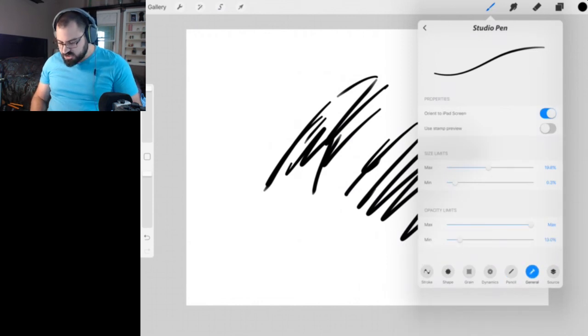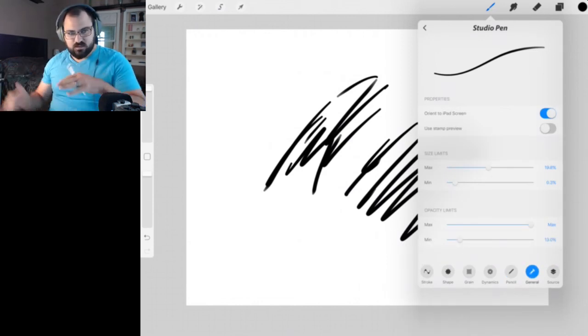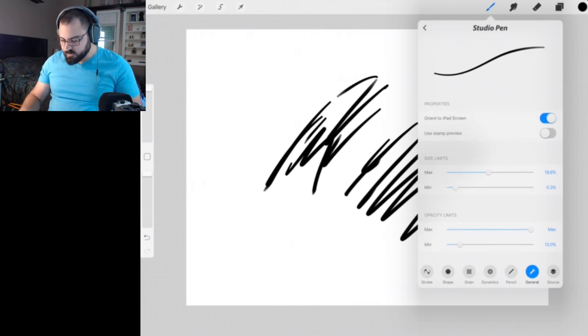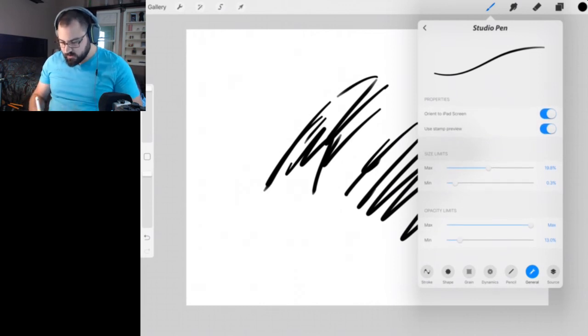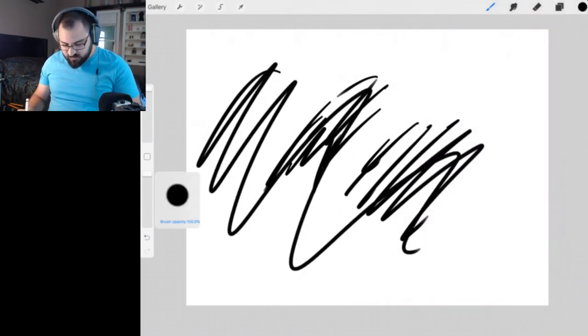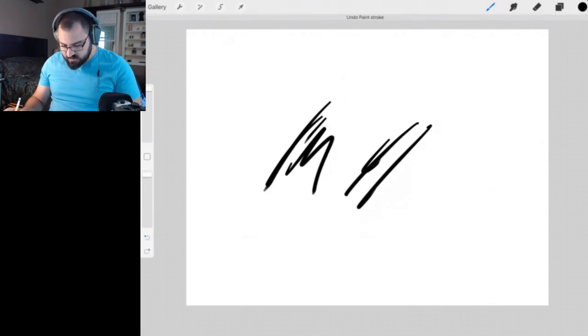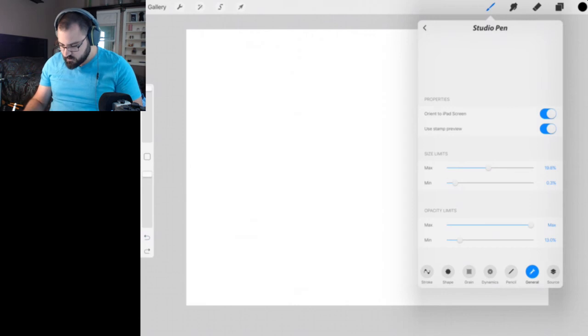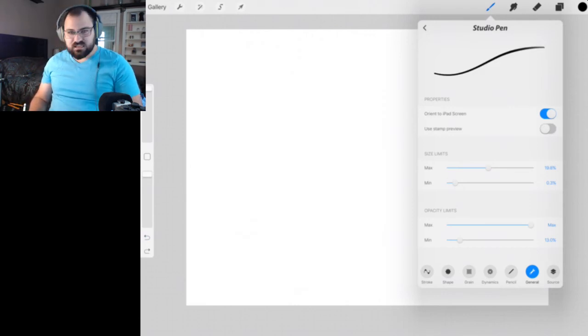Next up, we're going to go into the generics. I don't know what Orient to iPad screen means. I don't know if that's how you stand at the screen or whatever and how that line reads to those functions. Stamp preview, you can turn that on, and I don't think that has any effect. I think that's mainly if you're running textures and things. Let me go ahead and hide a couple of these lines. I'm going to turn these off. Size limits. I use this constantly.